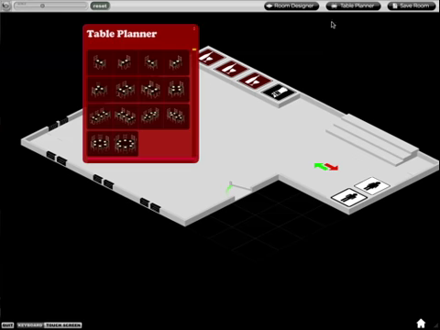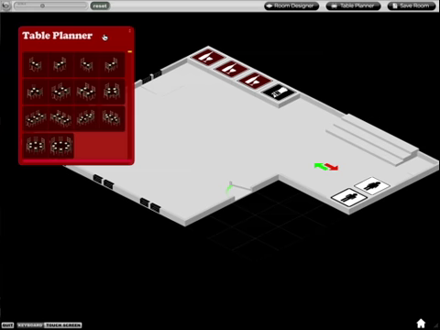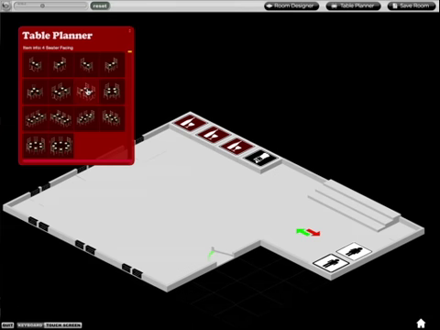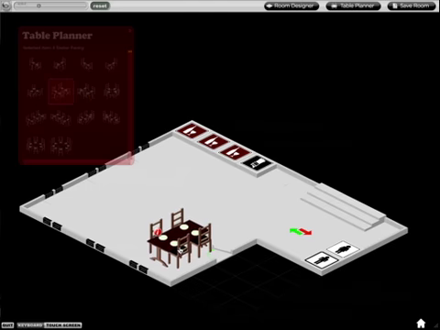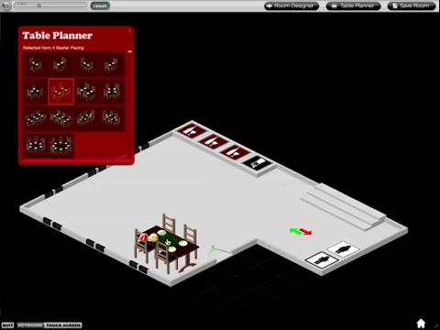Select Table Planner from the top navigation and a new window similar to the Room Designer will appear containing the table objects. You can click and drag a table from the panel and place it within the room at a position of your choice. Some tables can be rotated. Click on the yellow rotate icon and spin the table 90 degrees.